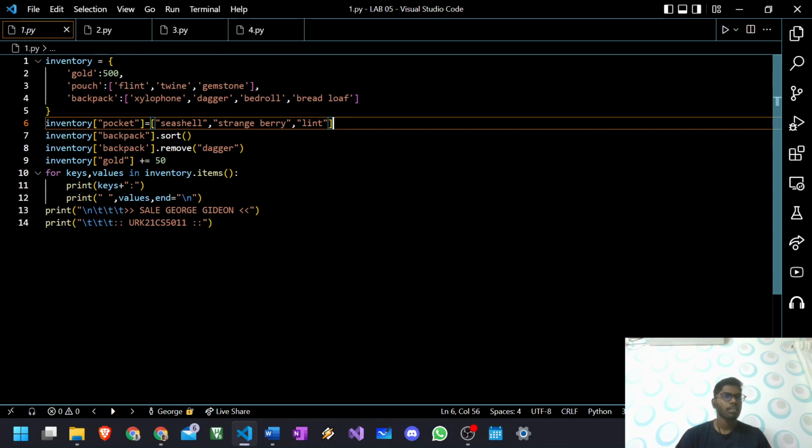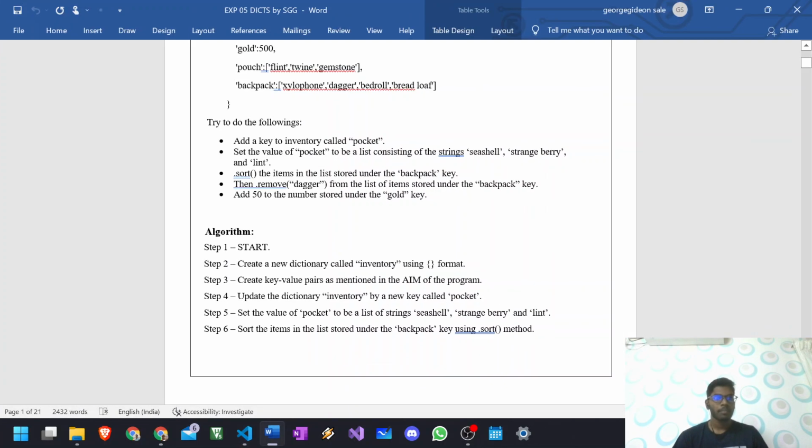We have done that, and actually we all know a dictionary can be updated directly, which isn't possible in the case of tuples and sets. So it is possible for a list and a dictionary; we can change them directly. So I have changed it directly in the sixth line. And coming to the next problem statement, sort the items in the list stored under the backpack key.